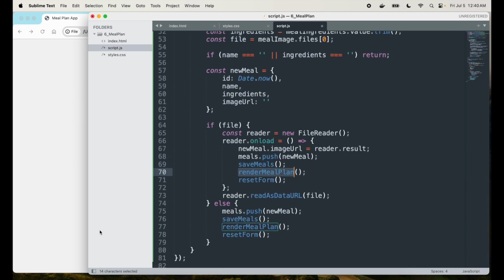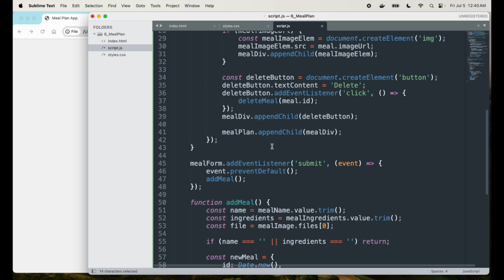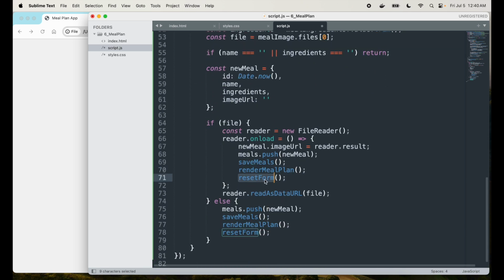Then it will render the meal, which we have created here. It will render that, and then it will reset the form. Reset form we'll write a little later. Then I'm going to say reader read as data URL, so it's going to read all the data object from the file and assign it there. Now finally, if this file doesn't exist, we're just going to push whatever we have, the new meal object, into the meals. We don't need the image in this particular object.